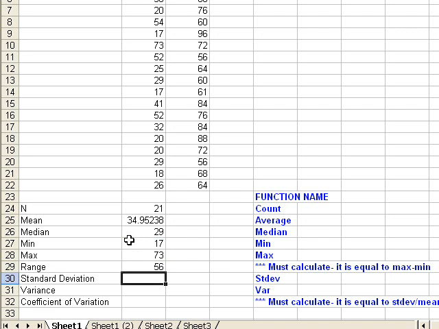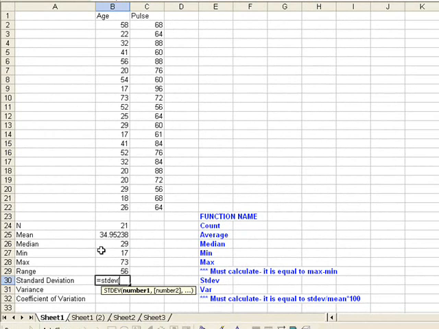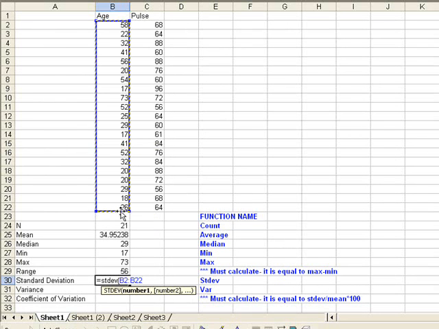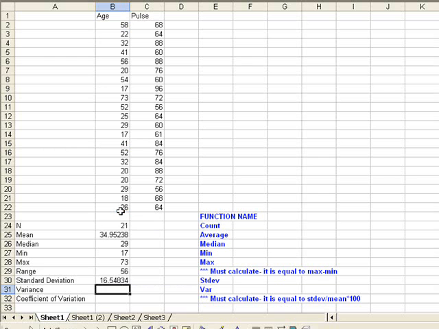Next, to do the standard deviation, we're going to type equals. Our built-in function is STDEV, open parentheses, highlight our cells, close parentheses, enter. For the variance, it's equals VAR, highlight our cells, whoops, make sure you get the right ones, highlight our cells, close parentheses, enter.